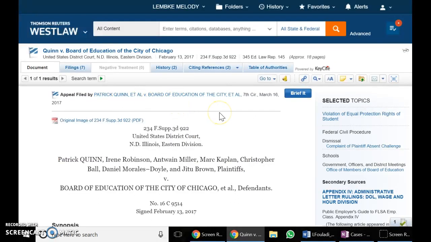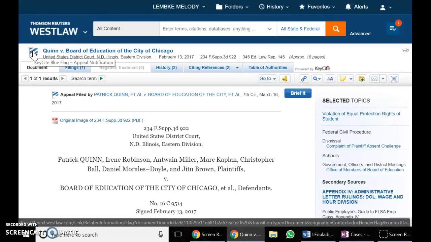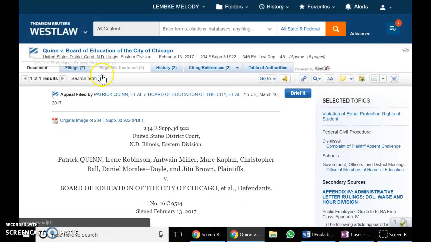All right, and then actually in this case, this shows you the third flag. So we're in Quinn versus Board of Education of the City of Chicago. And here you can see this is not a red flag or a yellow flag. This is a blue flag. So this is the KeyCite blue flag, which means that this case is currently being appealed. So there you go. We have red flags, yellow flags, and blue flags.